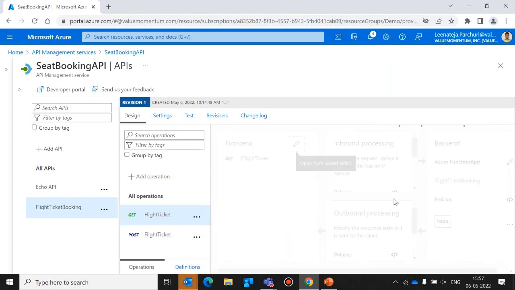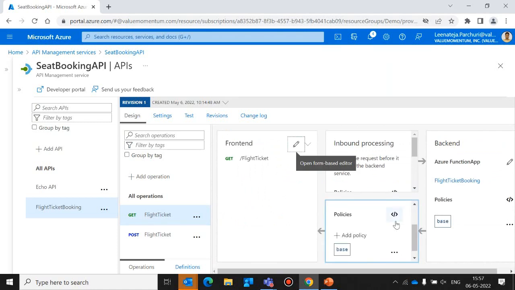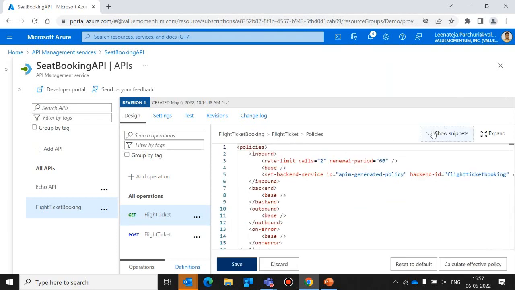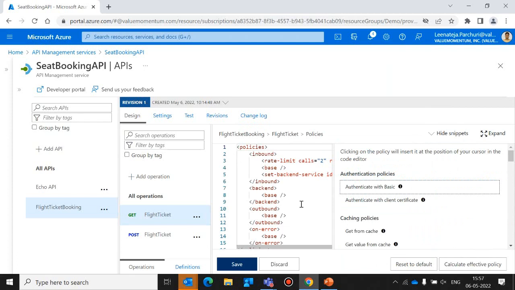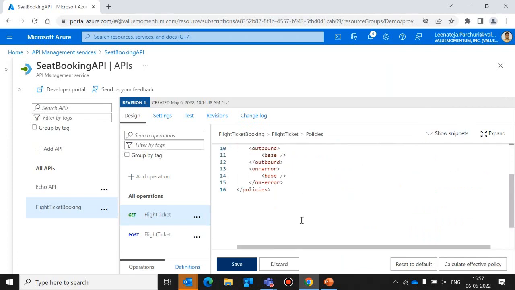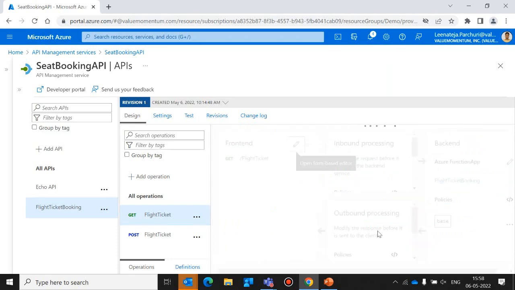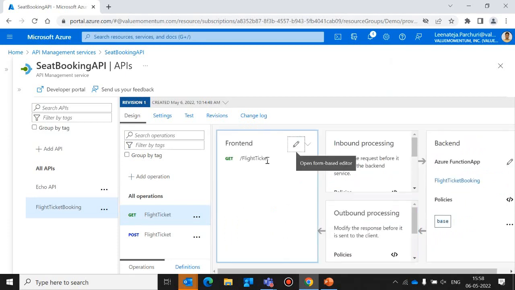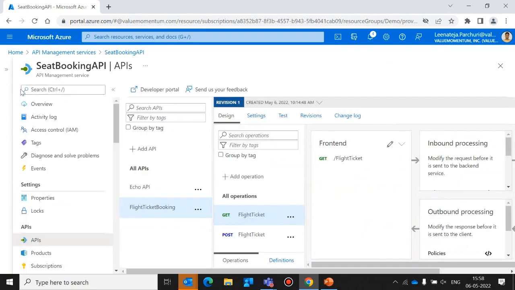Now go to outbound. Here also we have the same set of policies. We have the same ones which I used in inbound. Same policies we can see here.